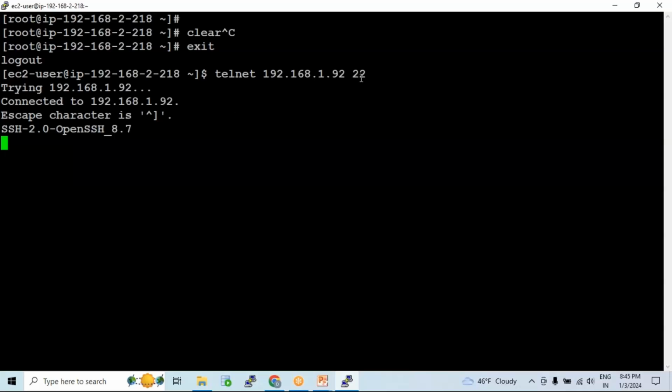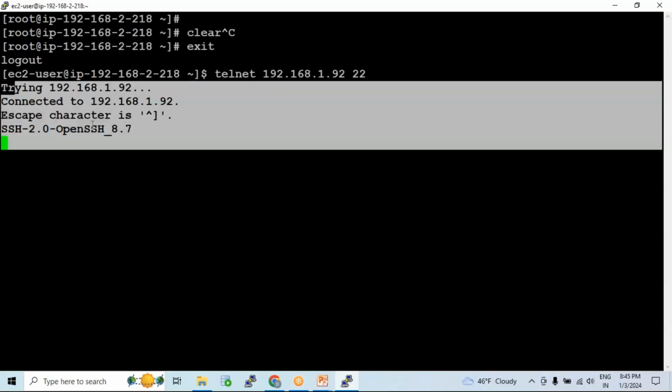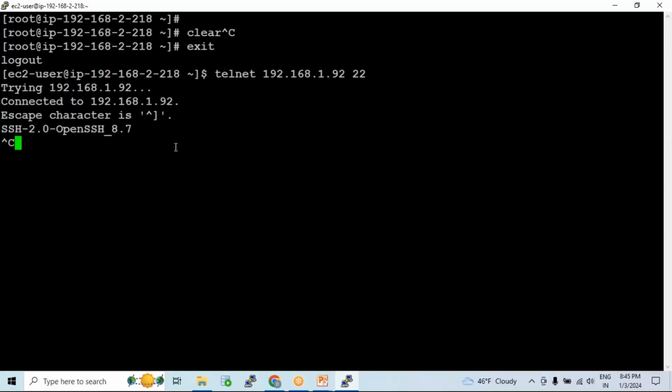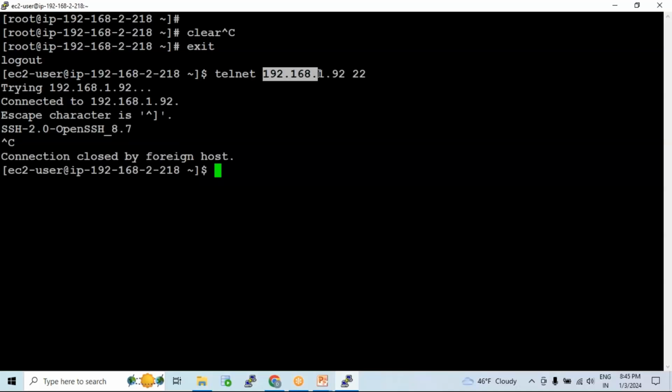You see now the port number 22 is reachable. Good. Now we need to log into the server. This is where we can use ssh -i, specify the key, then ec2-user at the IP address of your destination server, which is the private IP of your private server at this time. Now in order to log in, you need a key, right?